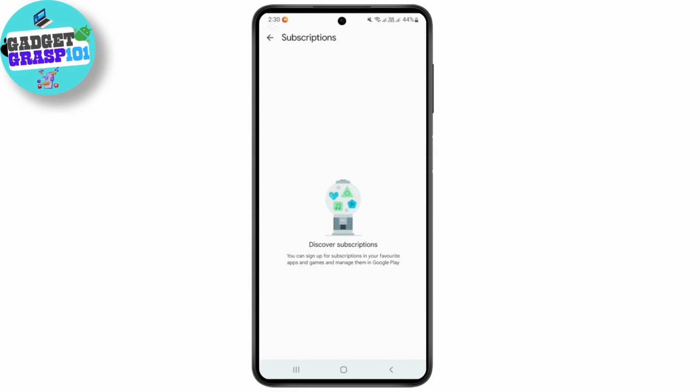Alright, from the Subscriptions section, you'll be able to view all of your subscriptions on Google Play. From here, you can easily select the subscription which you want to cancel. So simply tap on that subscription, and from there you can easily find options like Cancel subscription. From there you'll have to just tap on that option. So this is the easiest and simplest method.